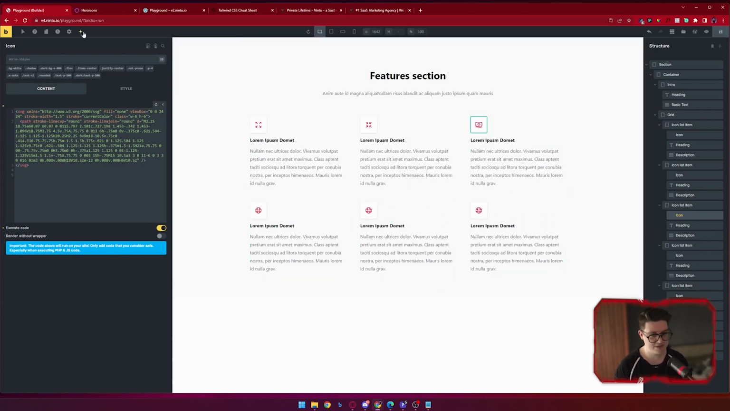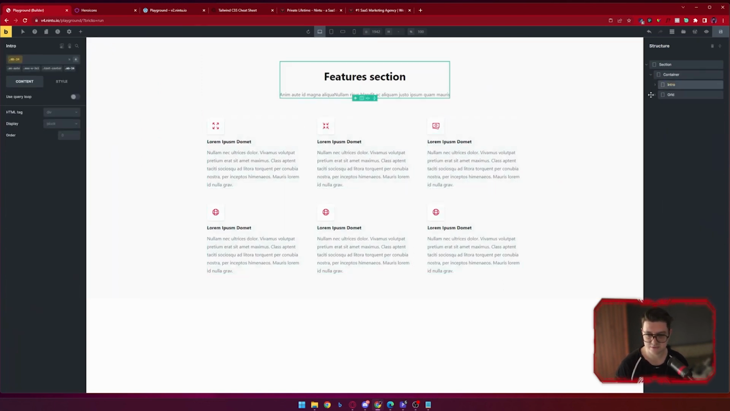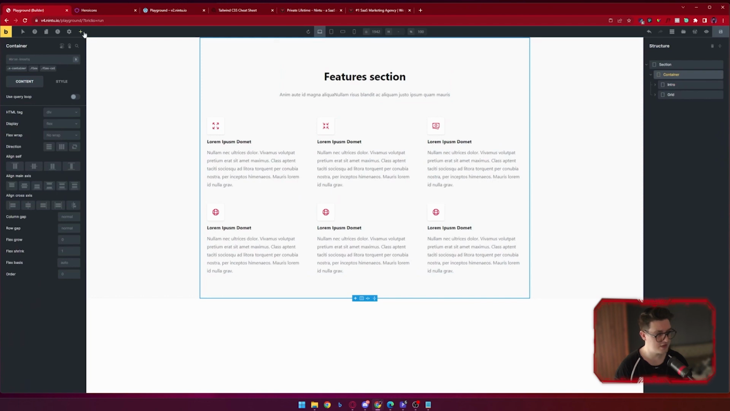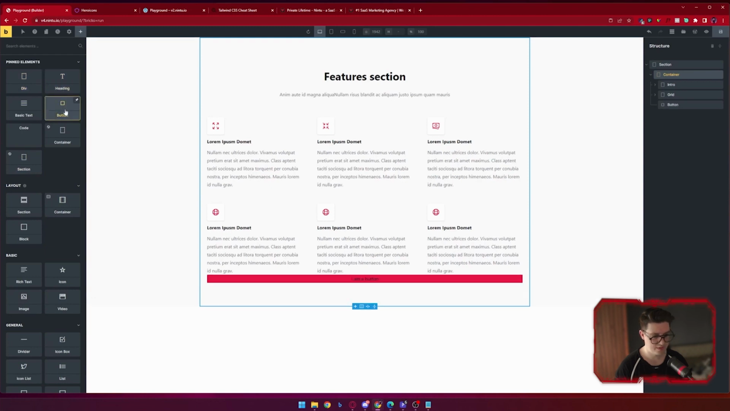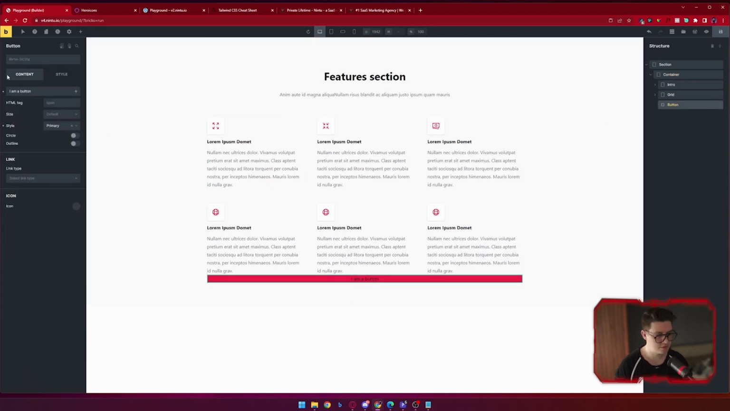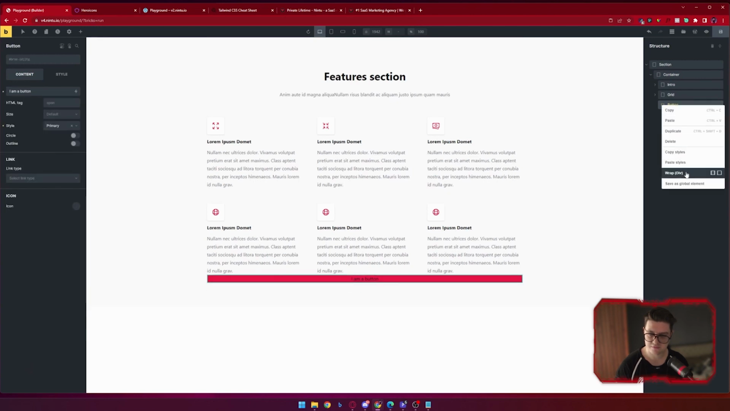And I'm just going to add maybe a last call to action at the bottom. It's a button, and I'll do that outside of the grid. So I'll just add here a button. I'm actually going to wrap the button with a div as well.